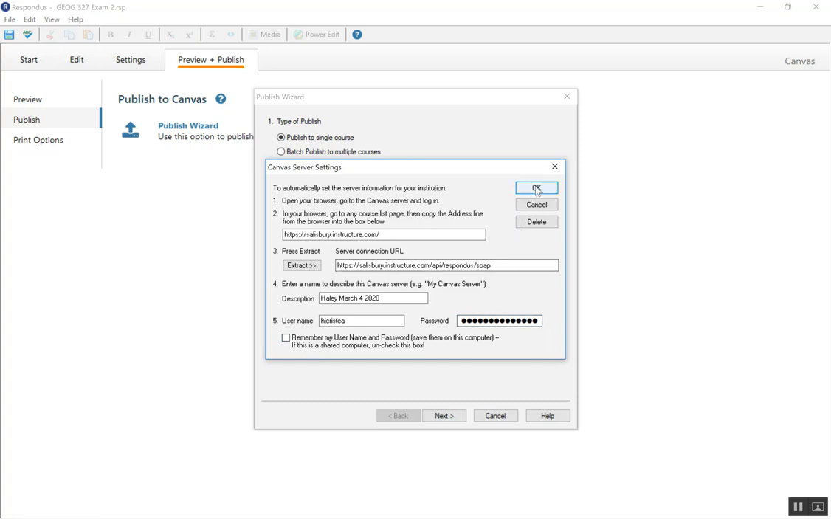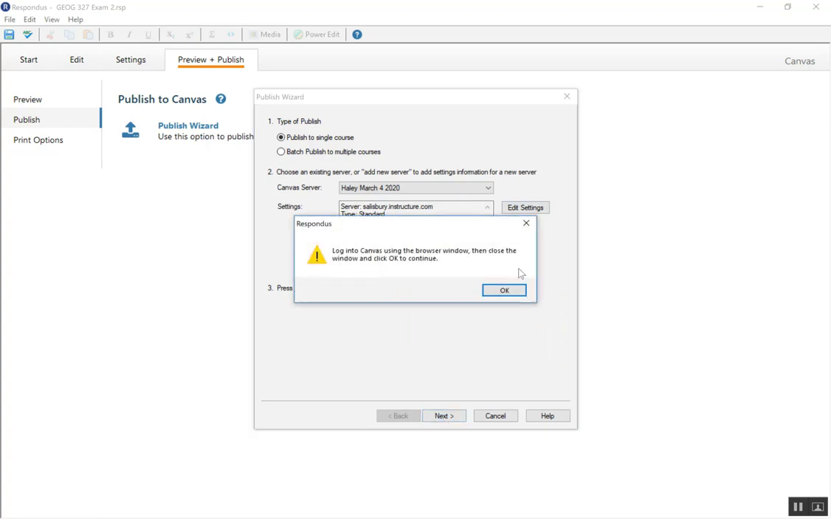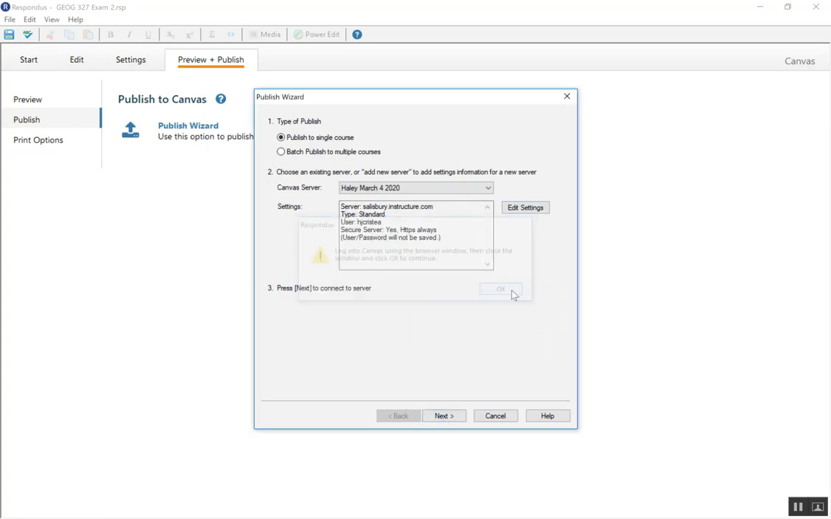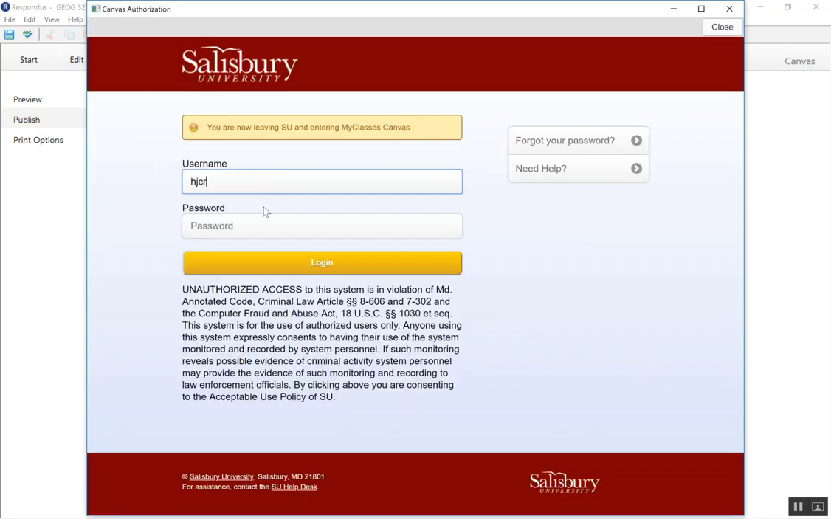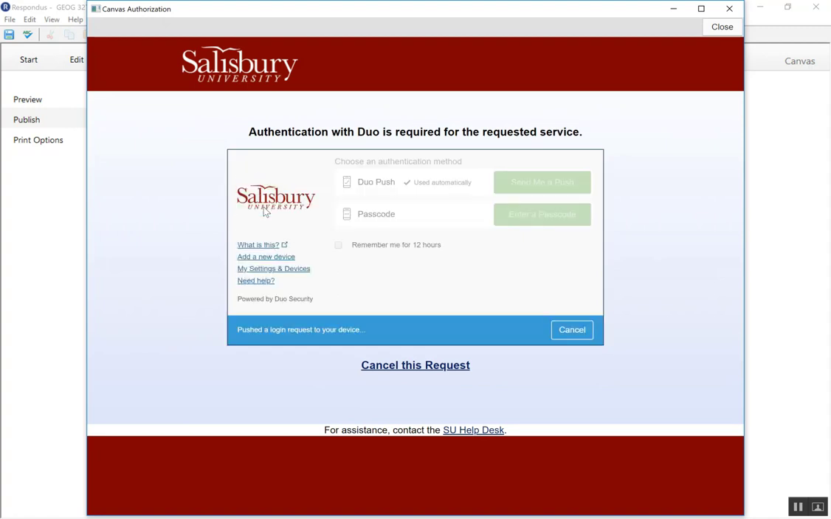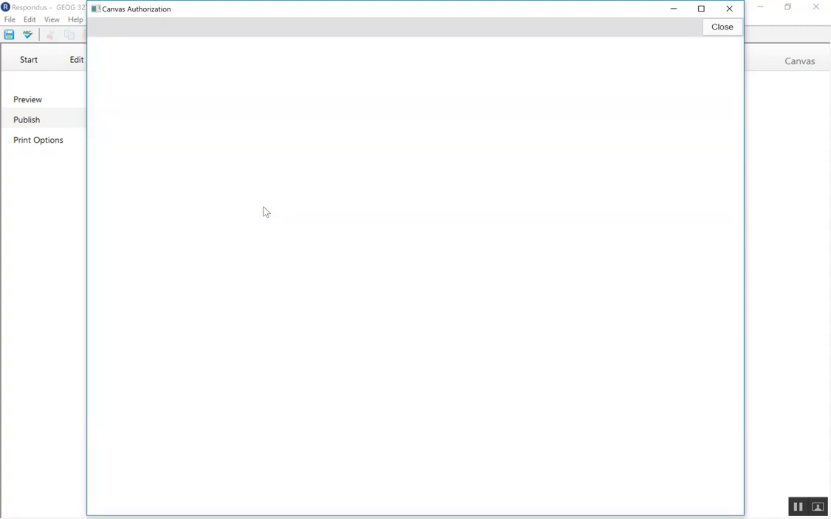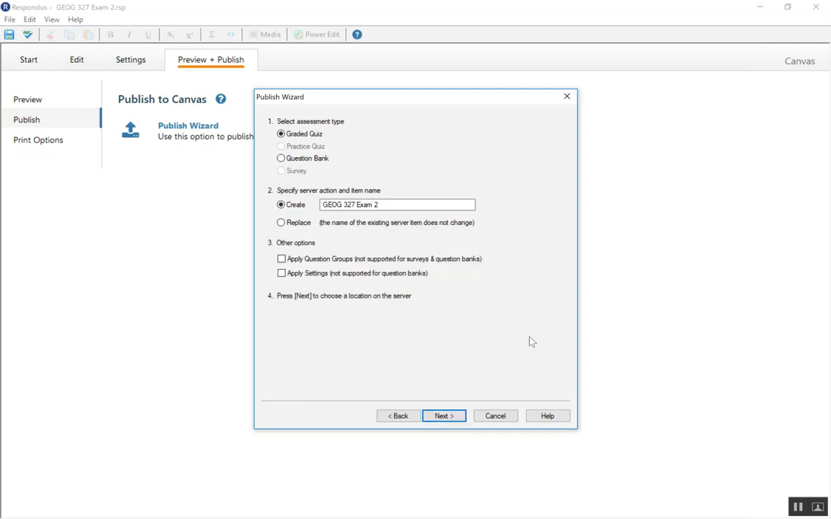Press OK. And click Next. And then you'll be prompted to log into My Classes to verify the connection of your accounts. And then you can choose if you're adding a quiz or a question bank. You can update the name if you need to, and press Next.